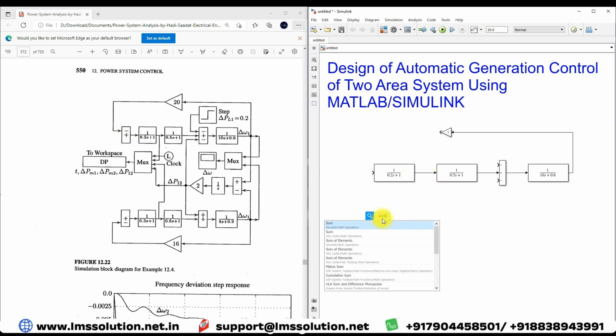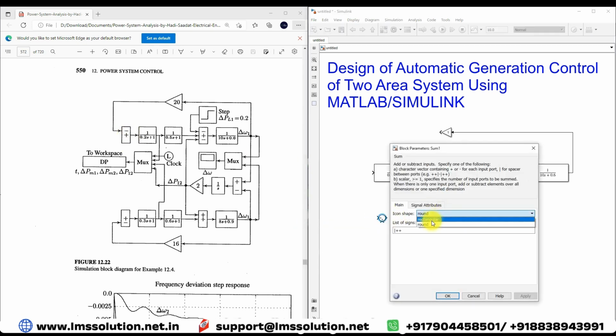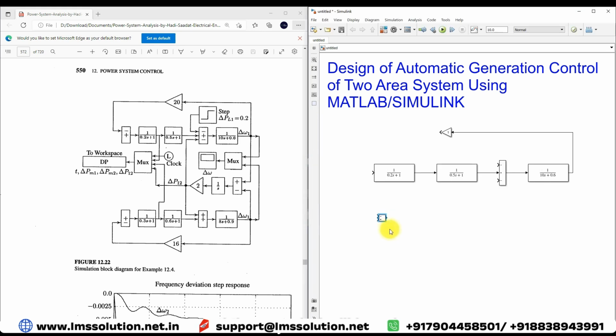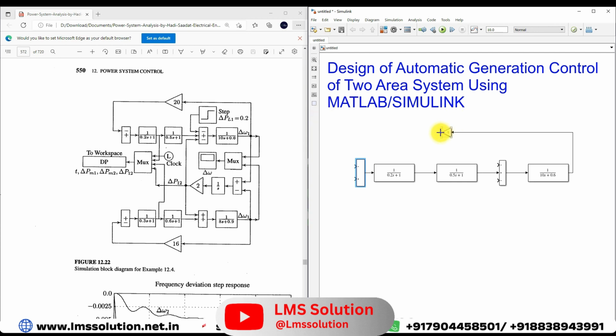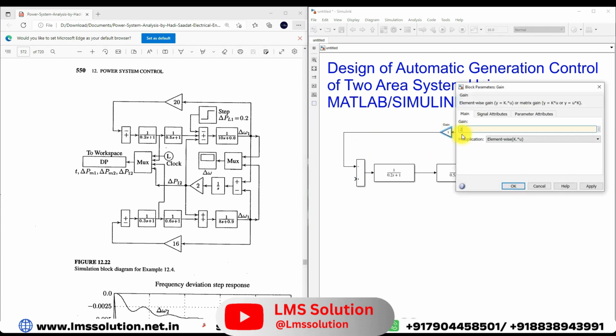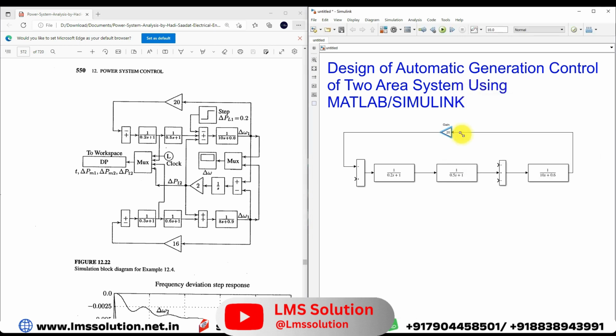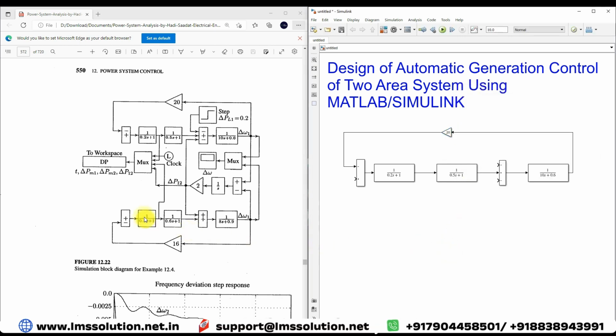And here we need one summing block. I'm going to use another summer, change it to a rectangle, and the signs will be minus and plus. Okay, so I'm going to connect this one here and then make the gain equal to 20. Next, we need to create another area.